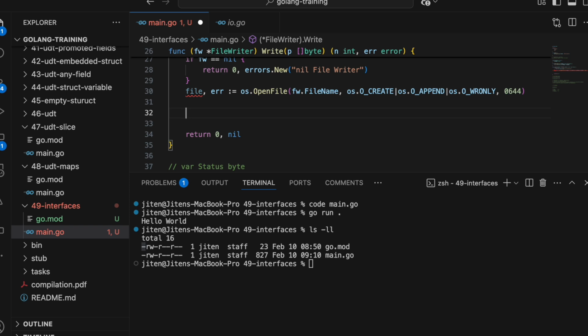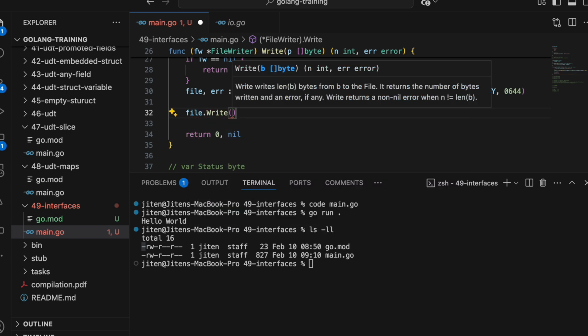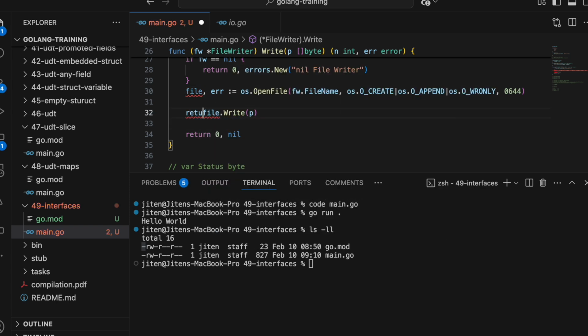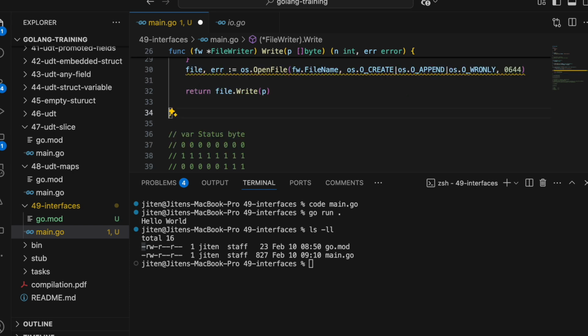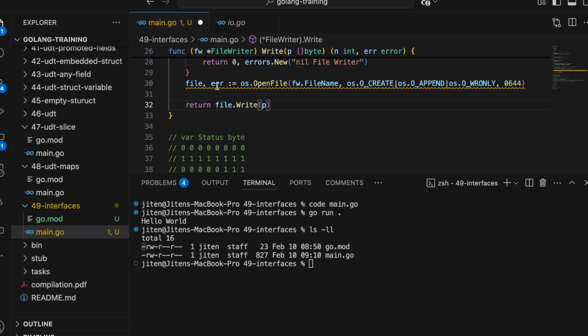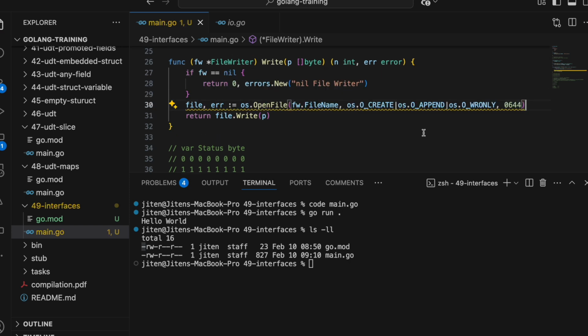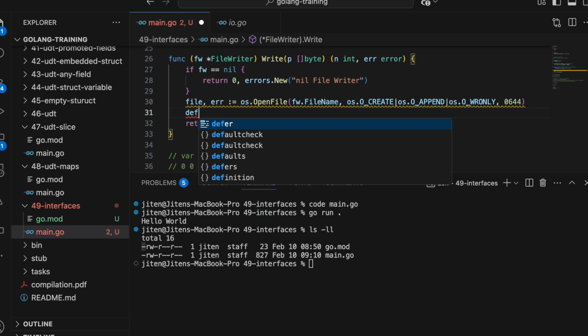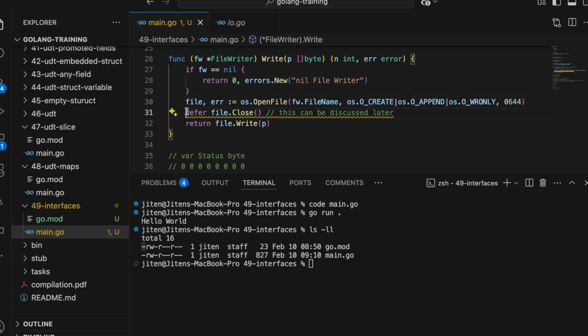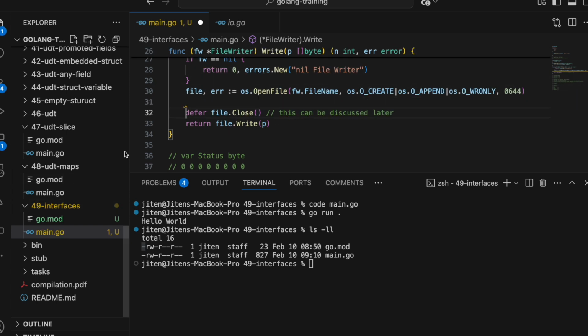And then file.write p, return, because this is also returning n and error, so I just return. There is something called defer file.close. Okay, this defer we will discuss later. Keep it in your mind. Example number 49.